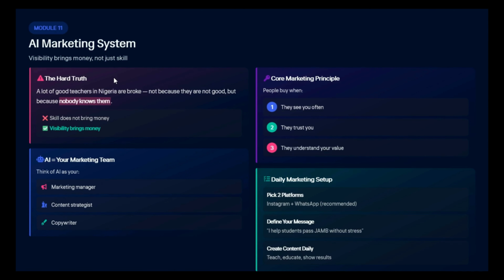A lot of good teachers in Nigeria are broke, not because they are not good, but because nobody knows them. And thank God, with the help of AI, visibility is here to stay. Visibility brings money. It's not just about how good you are. You may be good and yet nobody knows you. So AI can make you visible. In the later part of this course I will teach you how to place Facebook ads, so you can make yourself visible to the world. It's not just about skills, but you also bring in visibility.